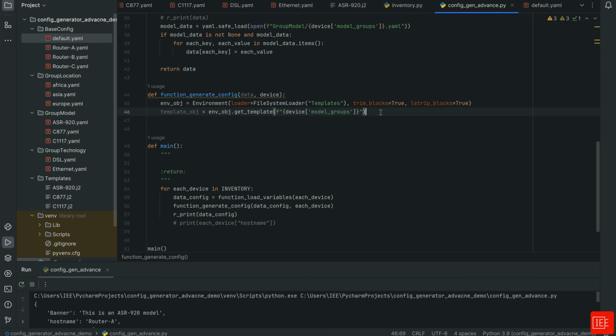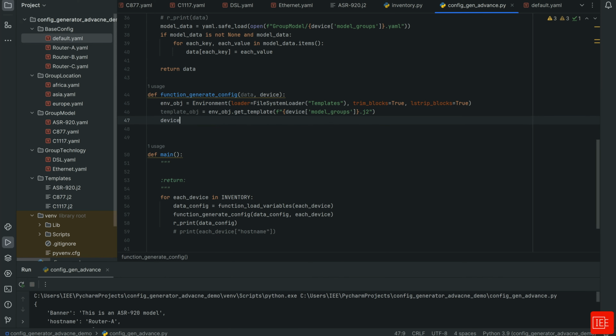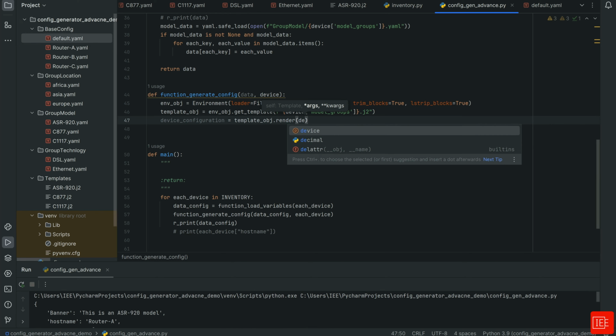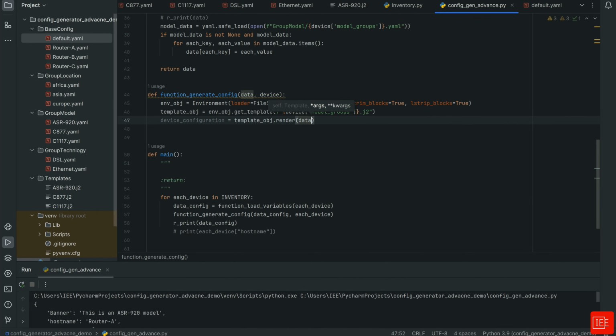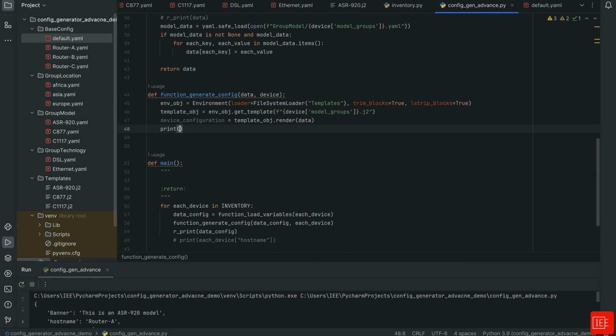Now we're going to paste it here, and we mustn't forget the J2 extension file. We can then say device_configuration will be equal to template_object.render, and then we are going to pass the data that we have just created. At this point, we should be able to print our device_configurations.